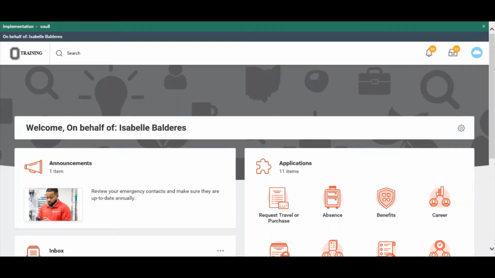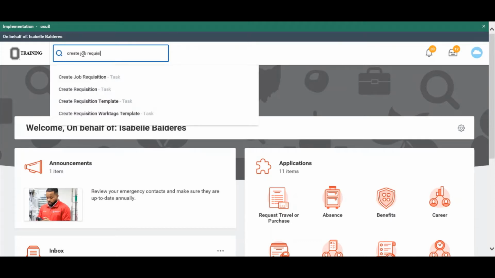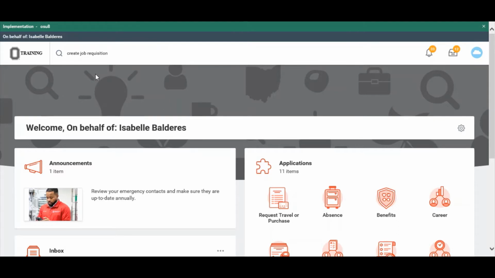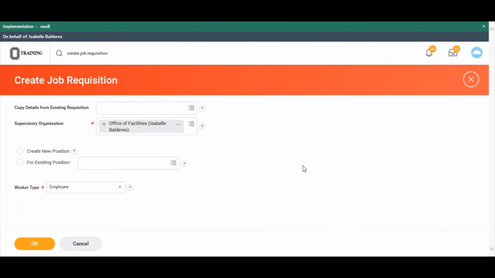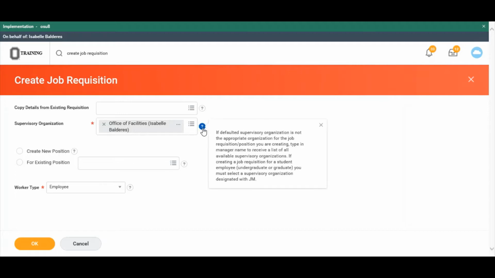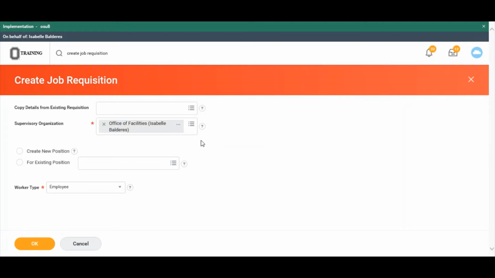To initiate the Create Job Requisition task, I'll type Create Job Requisition in the search box and select the Create Job Requisition task. This task has a guided tour available if I need assistance. I can click the question mark in the corner of the screen. When help is available, there will be a question mark next to each field that I can click for additional guidance. I know the correct information to add to my job requisition from pre-planning conversations with my HR consultant and leadership in preparation of creating this position.